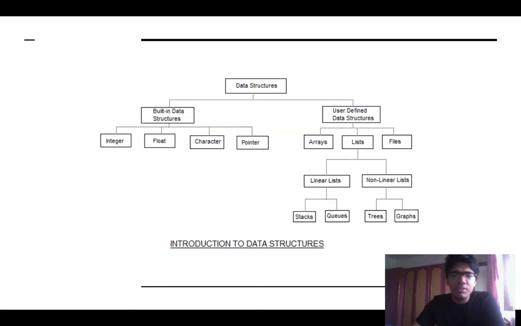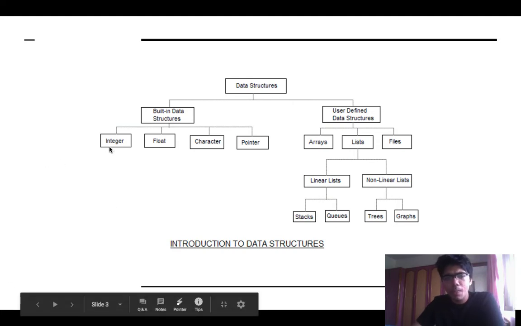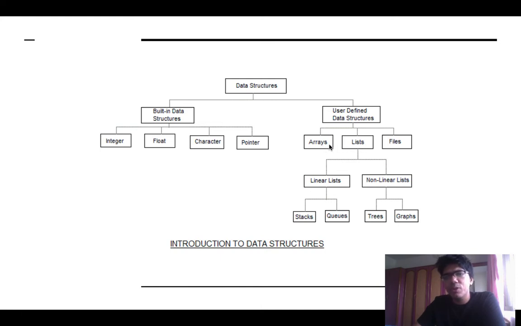So there are a lot of types of data structures. You've got built-in data structures and user-defined data structures. In built-in, you've got integer, float, character, and pointers. And in user-defined, you've got arrays, lists, and files. Now, files are also a type of data structure, but we will not be talking about any of this, okay? From lists, you make linear lists, and there are non-linear lists, then there are stacks and queues, and then there are trees and graphs, okay?